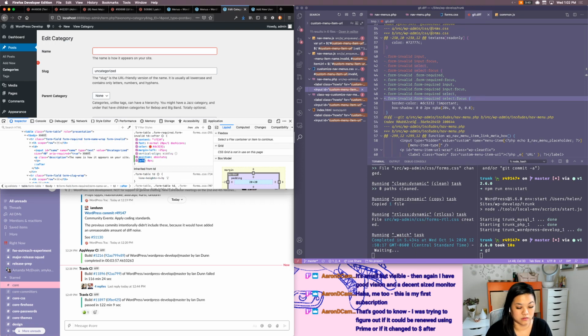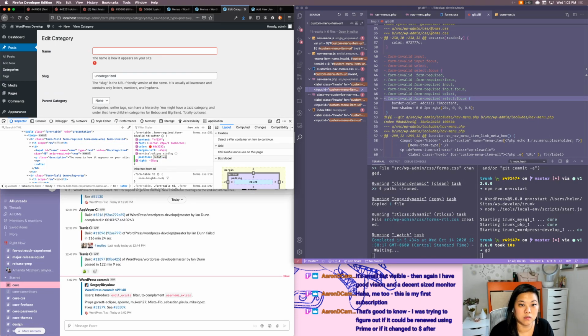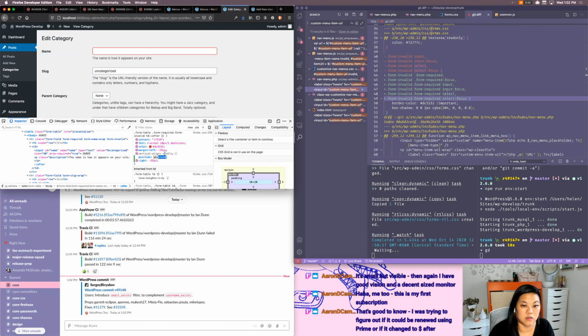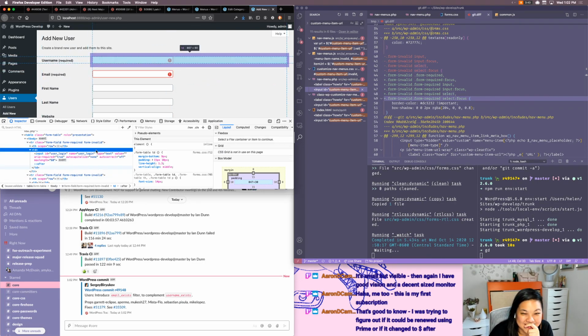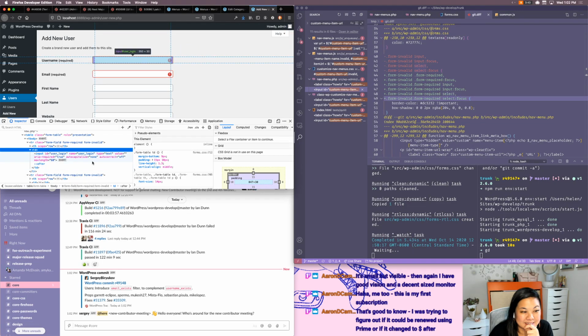Oh, I see. Okay, so margin. Can it be relative? Oh my goodness. Okay. And you can't position. Table cell is gonna have bad effects.